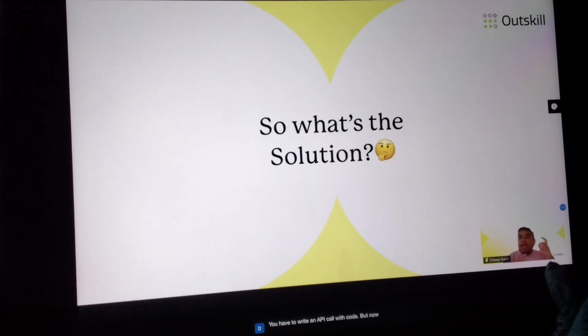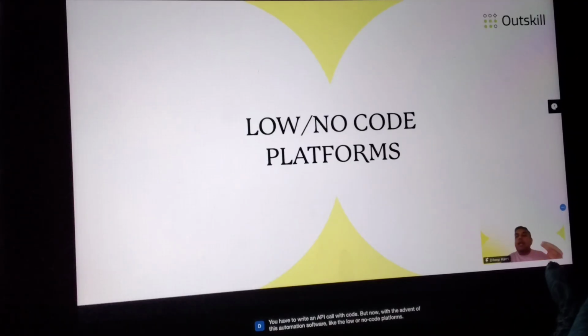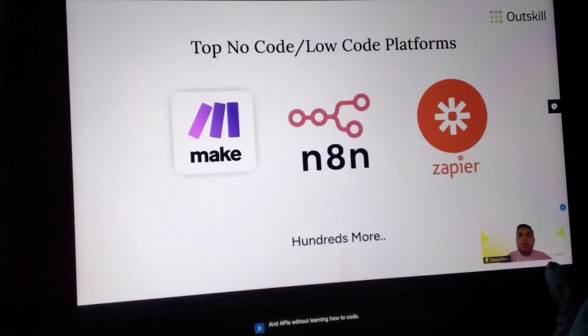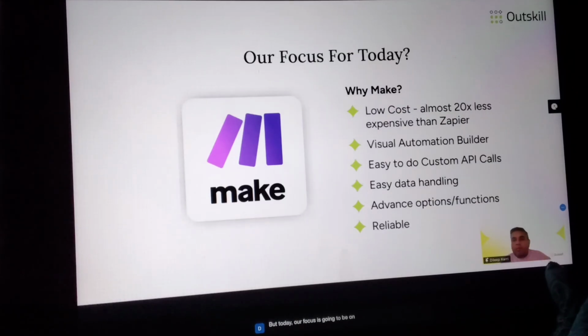But now with the advent of this automation software, like the low or no code platforms, you are able to build your own automation systems and APIs without learning how to code. The top no code or low code platforms are Make.com, N8n, Zapier, and a bunch of others. But today our focus is going to be on Make because it is low cost. It is almost 20 times less expensive than Zapier.